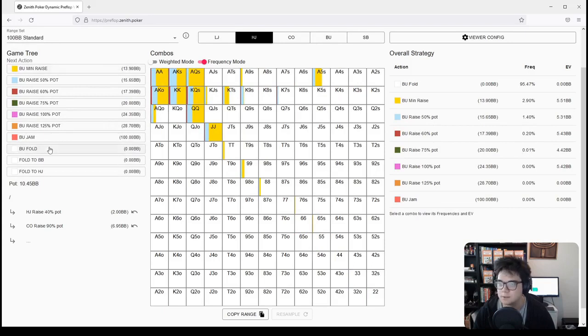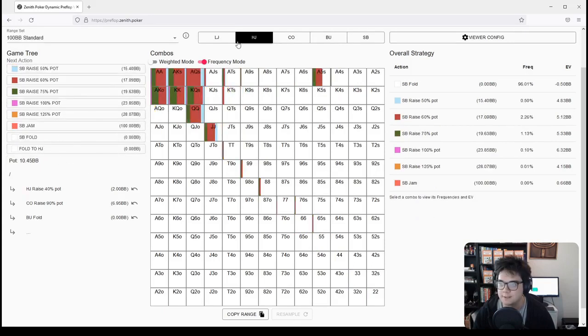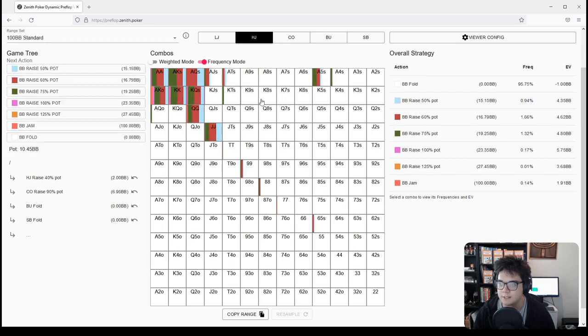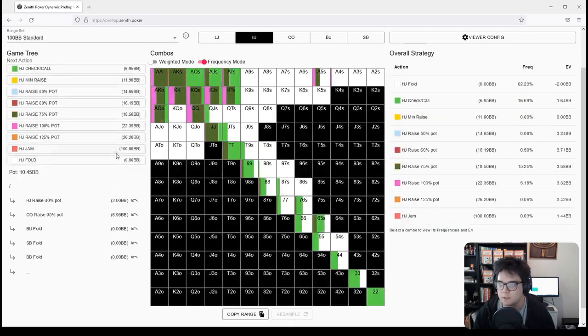Here we've got button coming over the top with a cold 4-bet, small blind coming over the top with a cold 4-bet, big blind coming over the top with a cold 4-bet. For technical reasons, when setting up the simulation, I've removed the cold calling ranges for these 3-bet positions just because of RAM. And then we get back here to the hijack again.